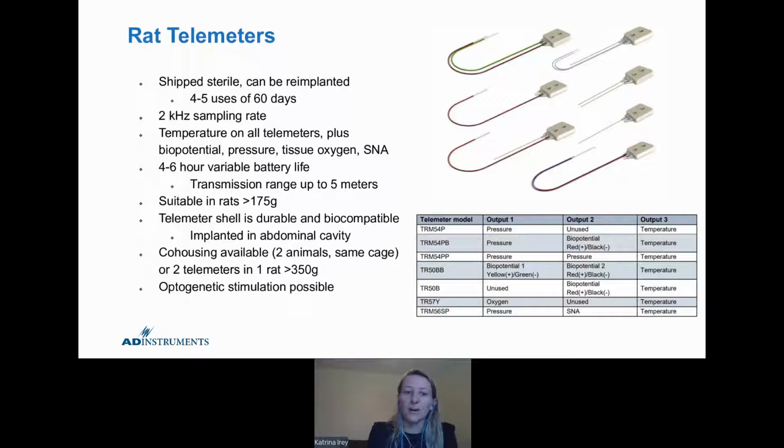Lastly, we also have an optogenetic telemeter available. This comes with a blue LED light and a biopotential recording electrode. So you can record ECG, EEG, whatever differential biopotential signal you would like, and then also use the ConfigSoft software, as I mentioned, to run that stimulation protocol through the optogenetic telemeter.